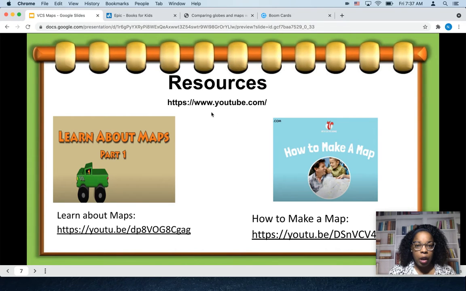YouTube is also a great resource. YouTube.com has videos about maps. These two are great. Learn about maps. How to make a map, which is a great classroom activity. After students watch the video on learning how to make a map, they can create their own map.